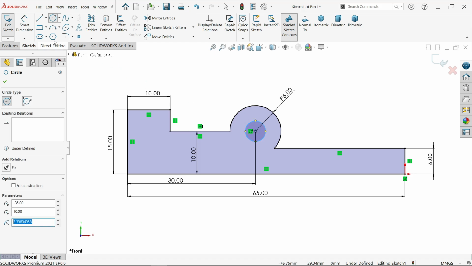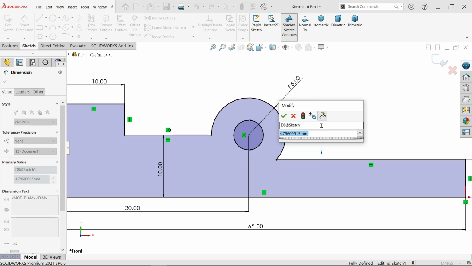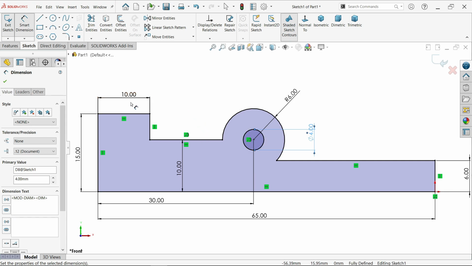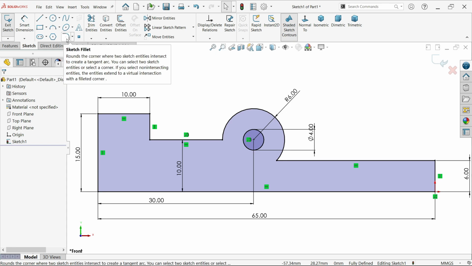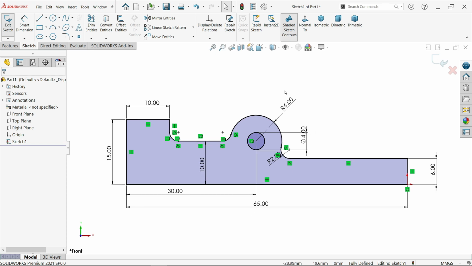Draw a circle. Again activate smart dimension. Radius 2 means 2 into 2, it's 4 millimeter diameter. Now our corner fillets are 2 millimeter. So here press the escape key to get out of dimension, or right click, and activate sketch fillet. Now keep the fillet parameter 2 millimeter. Now I am going to select these corners. Say okay and cancel. Look, our geometry is fully defined.